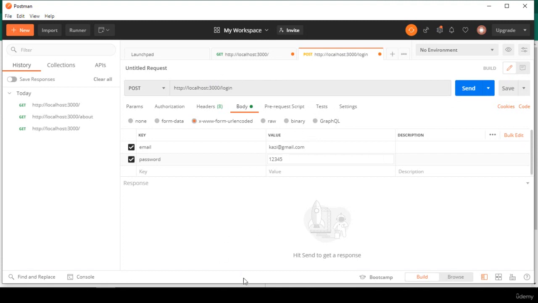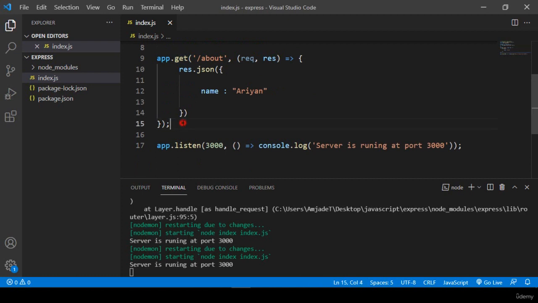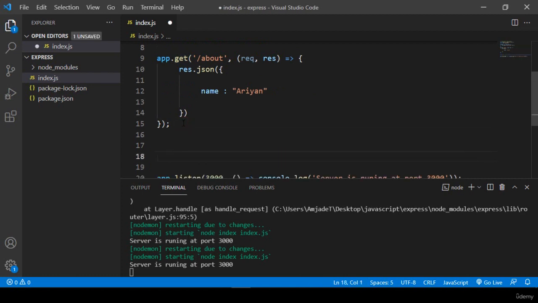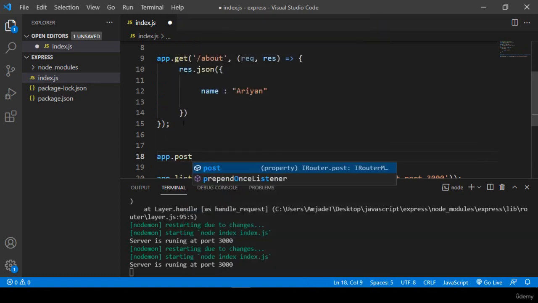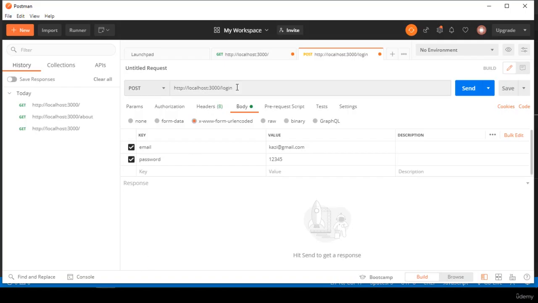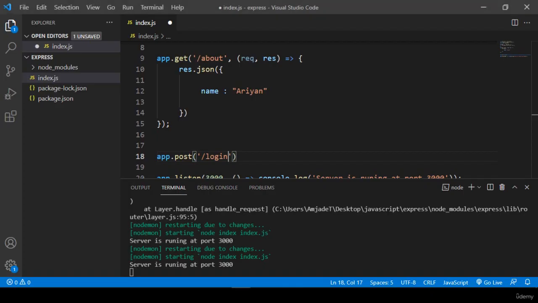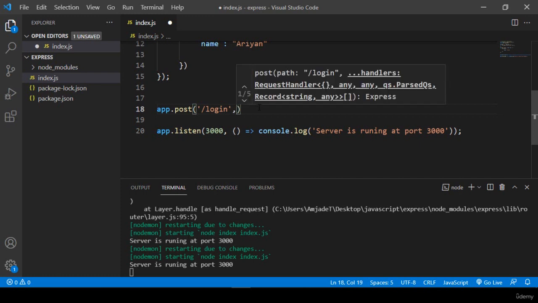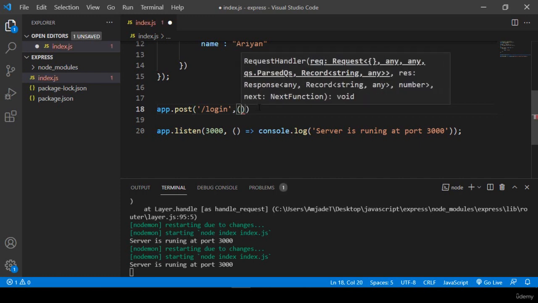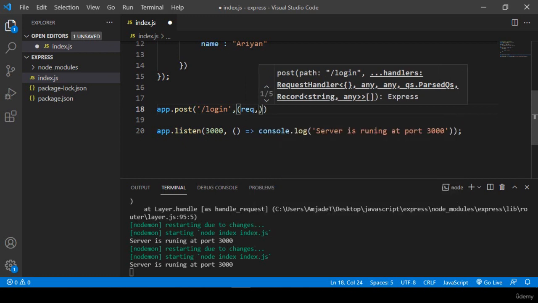Now I want to write code for this. I want to create another route, the same as the app, and now I want to use our post method. So into this post method, that will be the same. First of all, we have to declare our route. I want to make it login, because I have already added it as login. Then we also have to pass the same request handler, with the request and then the response, right? Both of these parameters I simply pass.